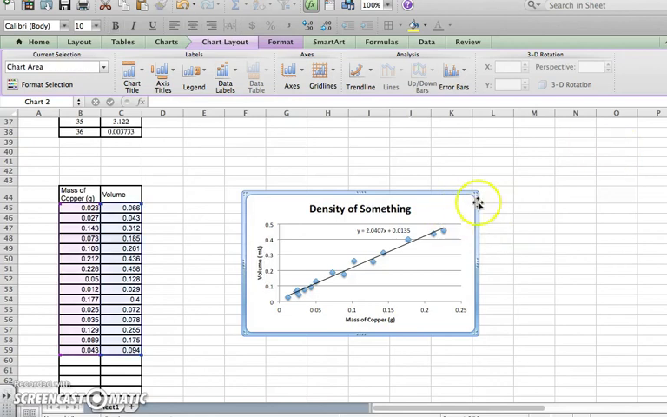You've got your graph. You can go ahead and print it from here, or copy it and paste it into a Word document like a lab report. So that's how to use Excel to make a graph, and you're going to do that a lot, so get used to it.